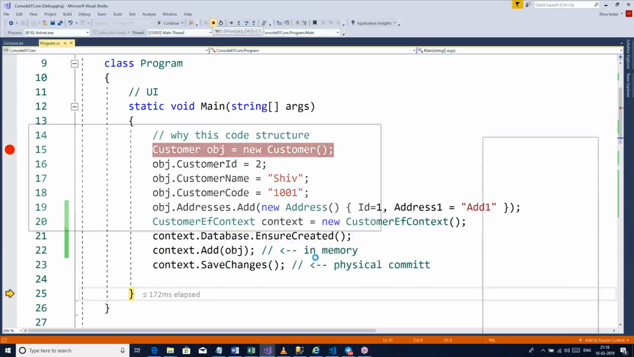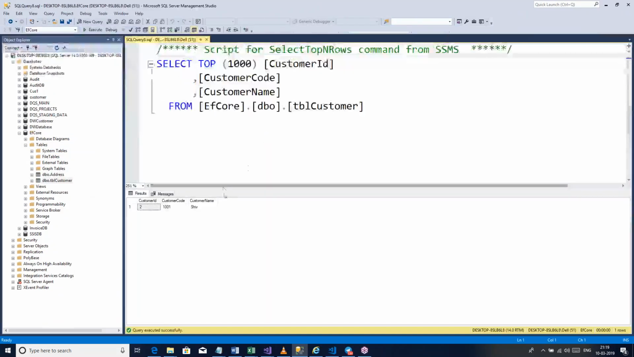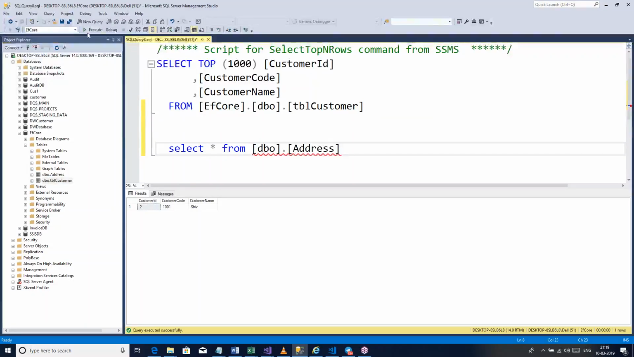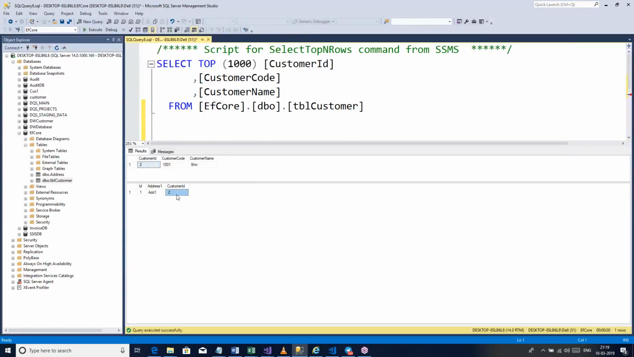And if you go to our SQL Server, this is select star from the customer. You can see that customer record. And if I say select star from the address table, I should see that. You can see here, this is customer ID 2, and for that customer ID 2, there is an address out there, right? So this is a one-to-many relationship, right? Any questions, guys, on this one-to-many relationship?